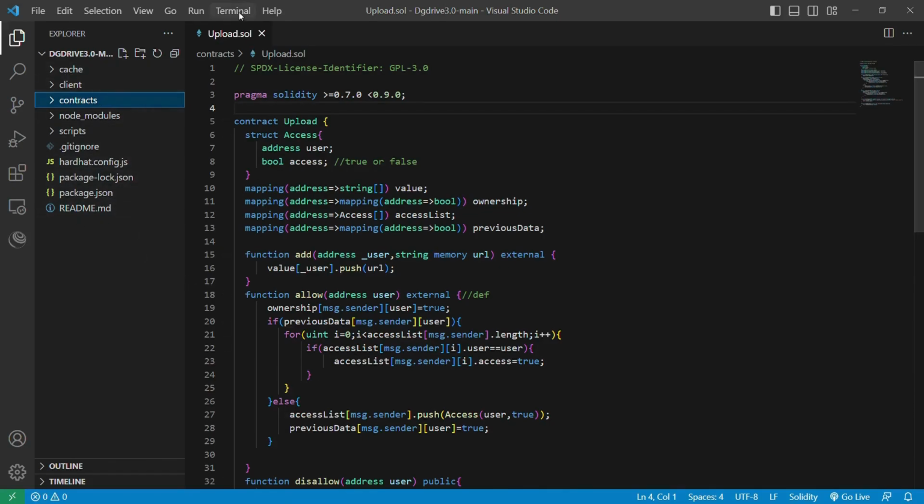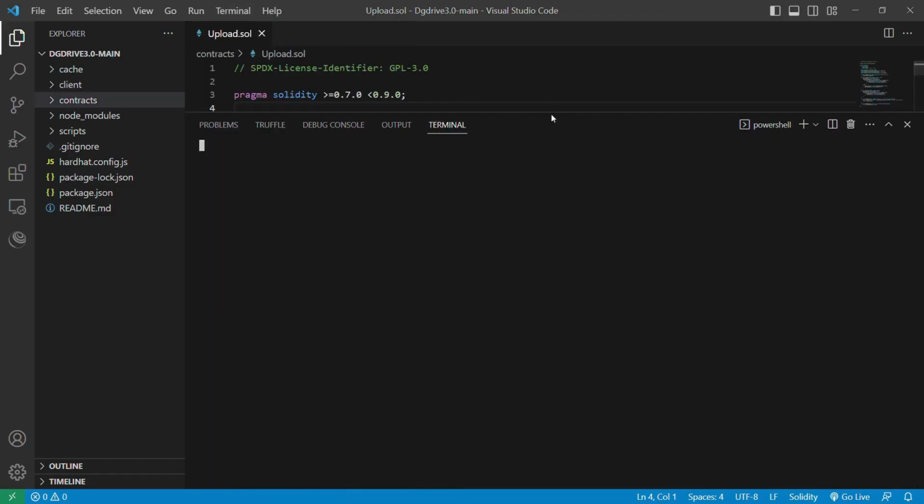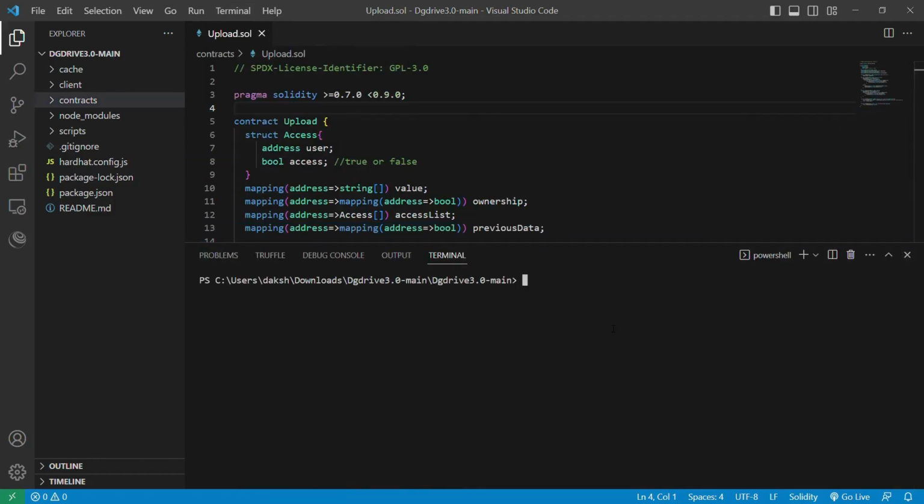So let's start the project. I'll open up the terminal, and in the first terminal I'll cd into the client, and to run the application we need to run this command, npm start. But before we start the application, let's start our test network. To start it, run the command npx hardhat node.